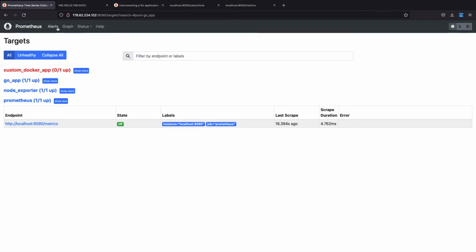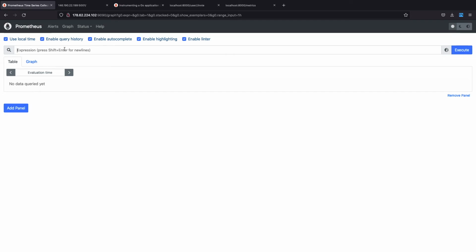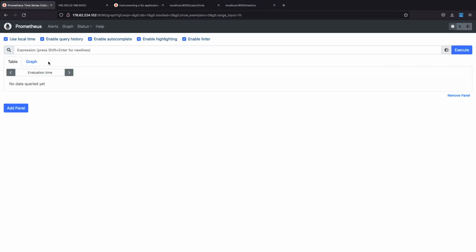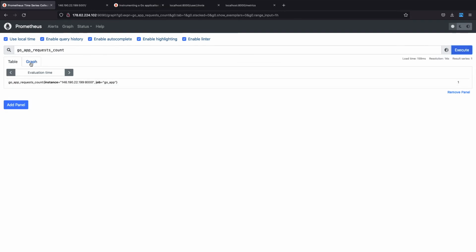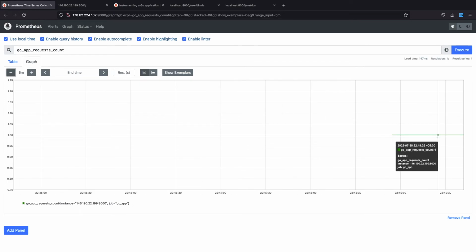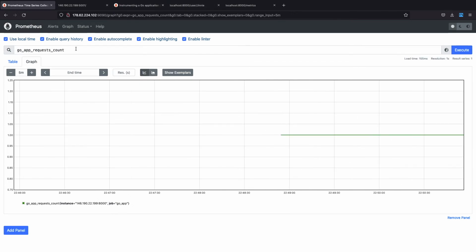If you will go to the graph and you want to execute your metrics, so I have the metrics like Go app request count. I will type it here, execute it, go to the graph and go to the 5 minute. So we are getting that there is a one request, right? So we are getting the data for the Go app request count.